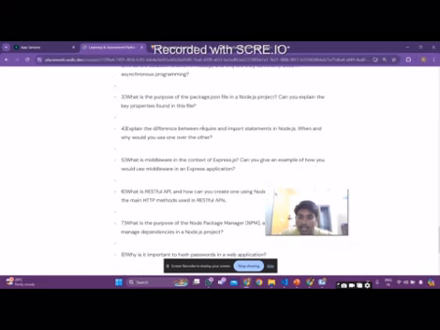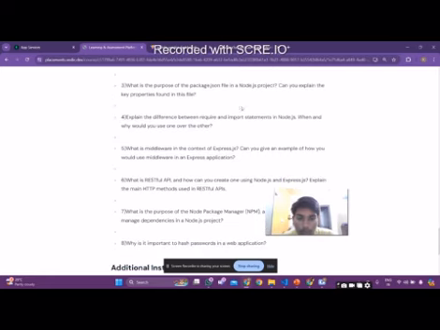Coming to the fourth question, explain the difference between require and import statements in Node.js. Why would you use one or the other? By using import and require, we can get things in Node.js. For example, we can import path by using require. Require is a very important tool, and import is also a very important tool. For importing we use the keyword import, and for requiring it in our code, we use require.